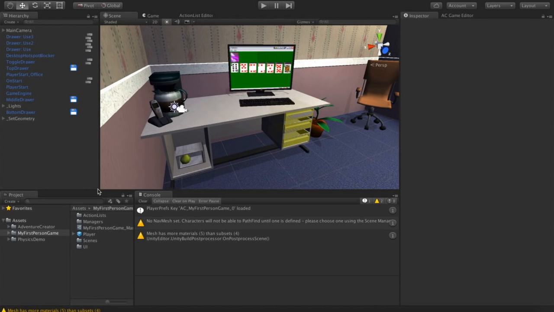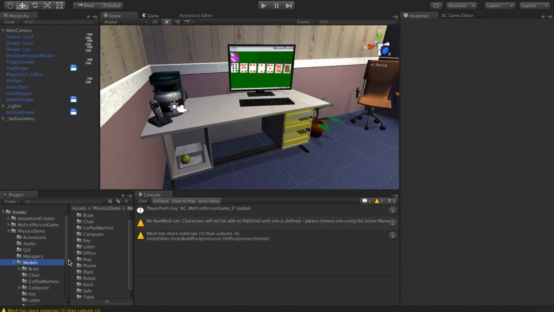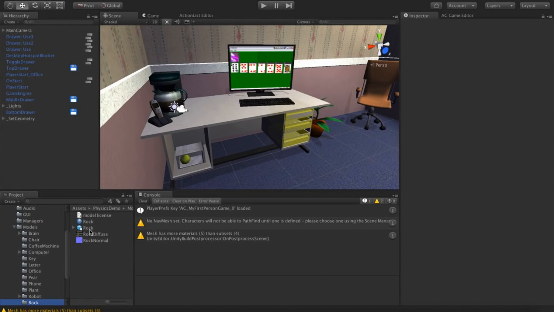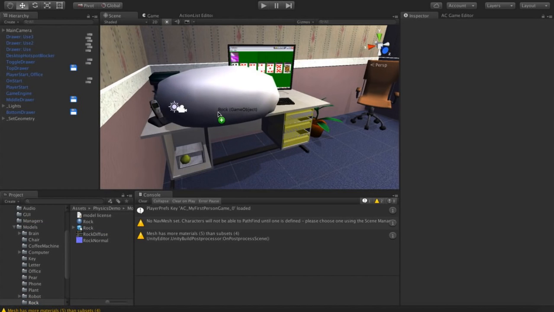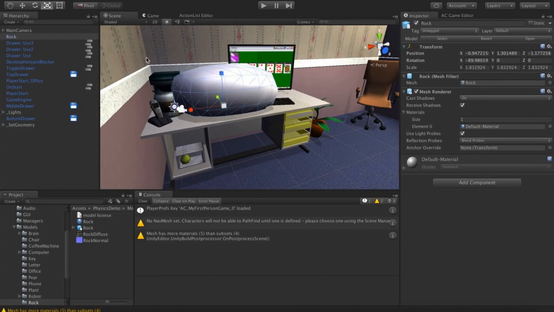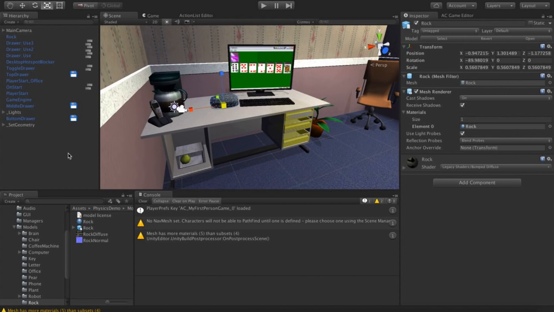And we can find this rock in physics demo, models, rock, and we can just place it into the scene like so. It is a little bit too big, so I'll scale it down to something more manageable, and I'll give it the rock material.